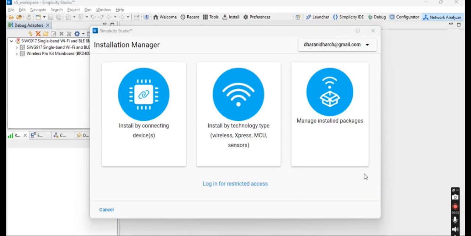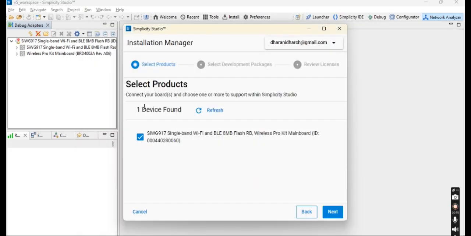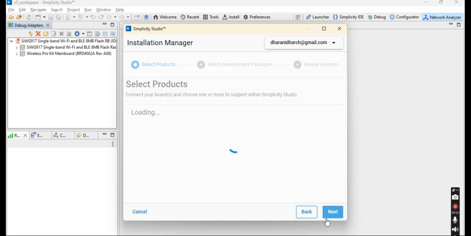So once you click on install, you get an installation manager opened, and in this you can see here there is an option called install by connecting devices. Our device is now connected, so now let's click on this, and you can see here our device is detected. Okay, and it is also selected. Now next, click on next.